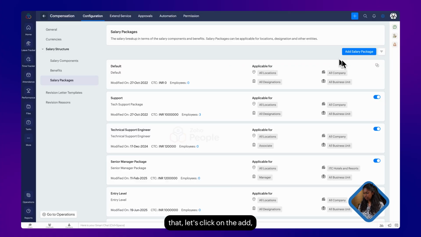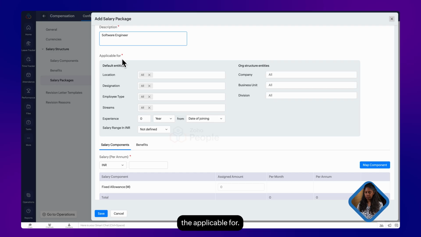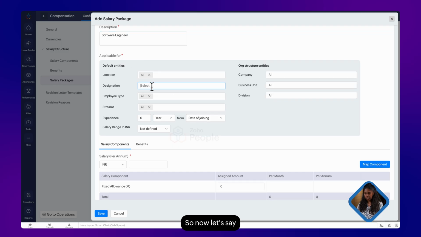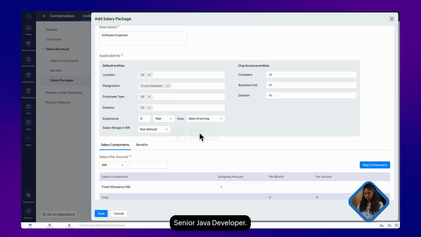In order to do that, let's click on add, and again you can give a name. You can also write a description here. This is where you set the applicable for. Now let's say the designation is going to be a senior Java developer, and the experience would be 10 years from date of joining. That is, the salary package that we are creating now is going to be applicable for a senior Java developer with an experience of 10 years in your organization.